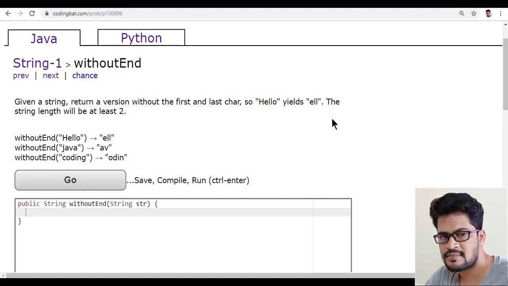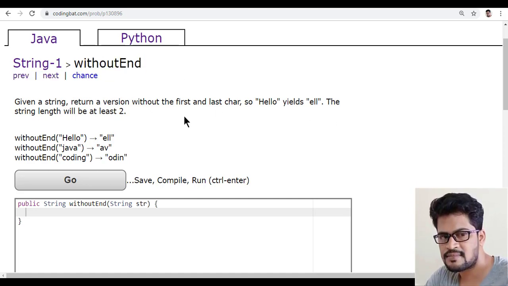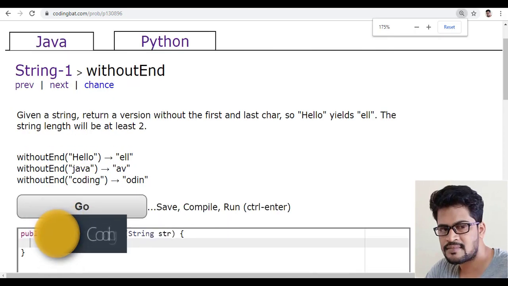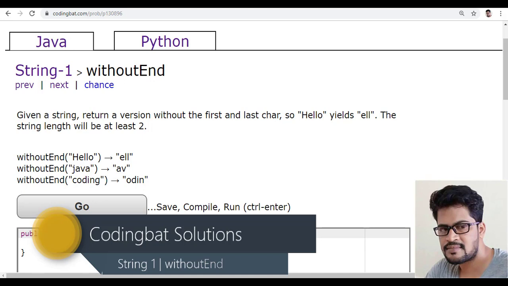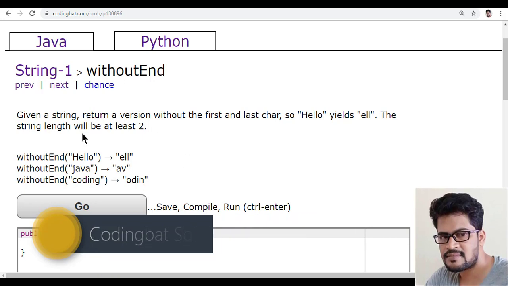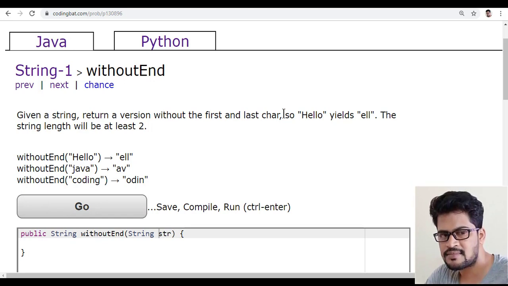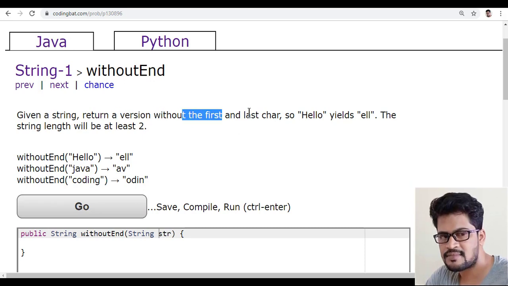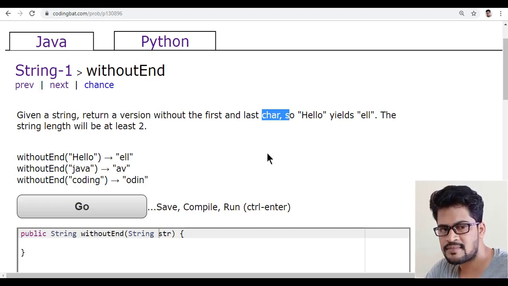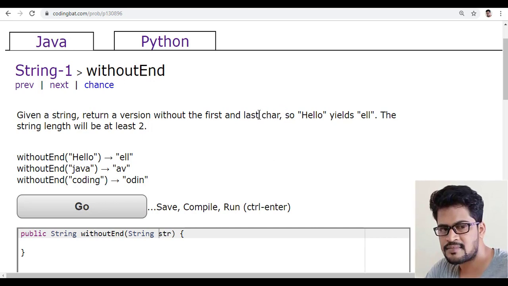In this video we'll see a new question, that is without end. Here they have given a method with only one parameter called str. Given a string, return a version without the first and last character. You have to get rid of the first character and the last character and give the remaining string.